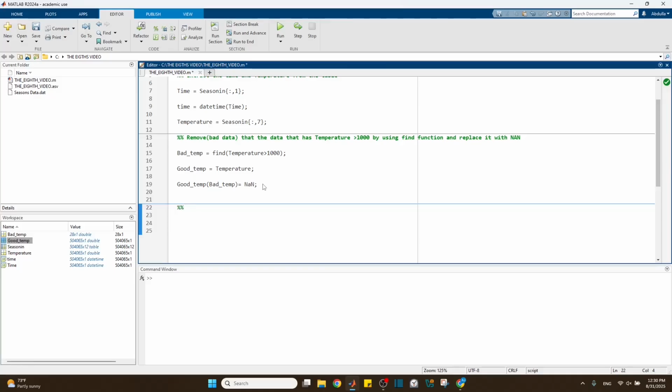Okay, so the next task will be to use the month function and the find function to separate the data by season.